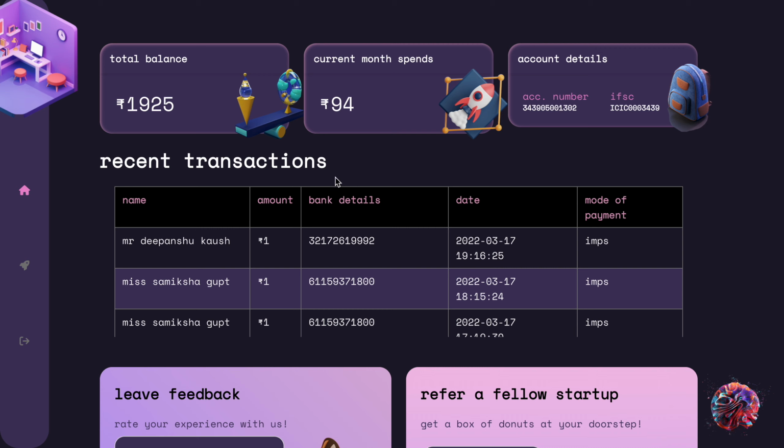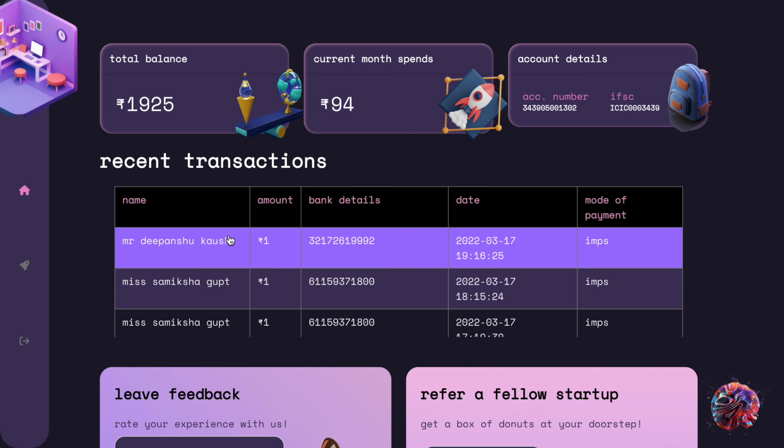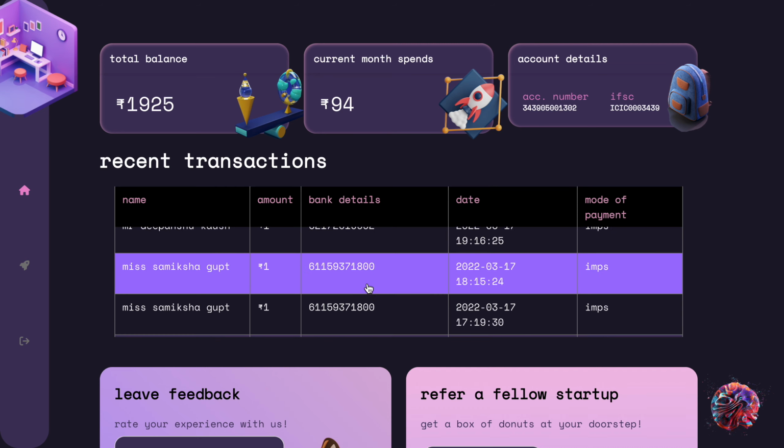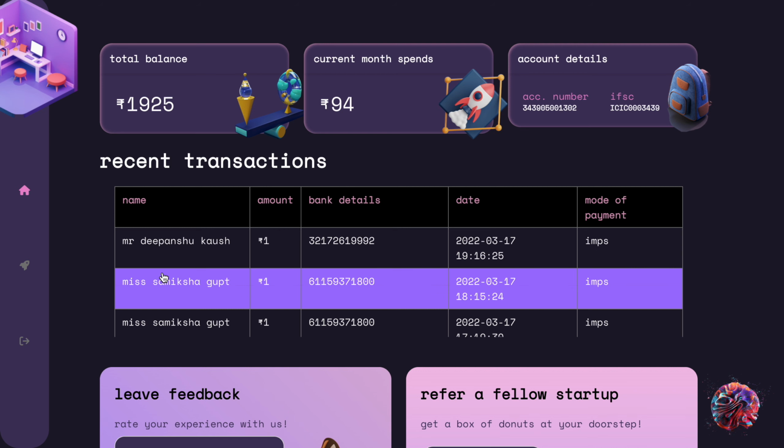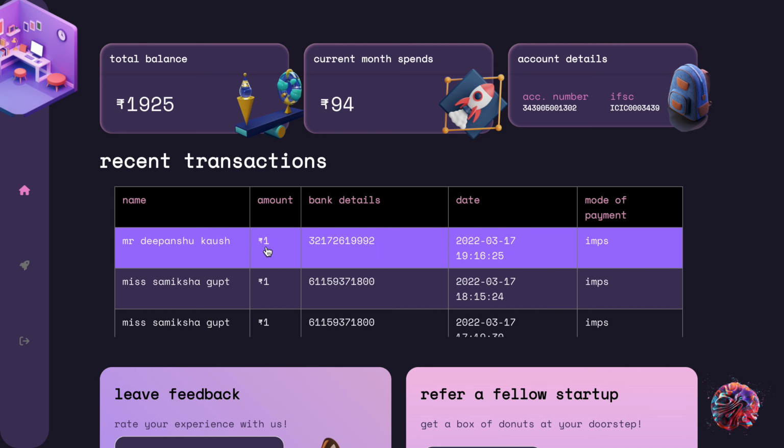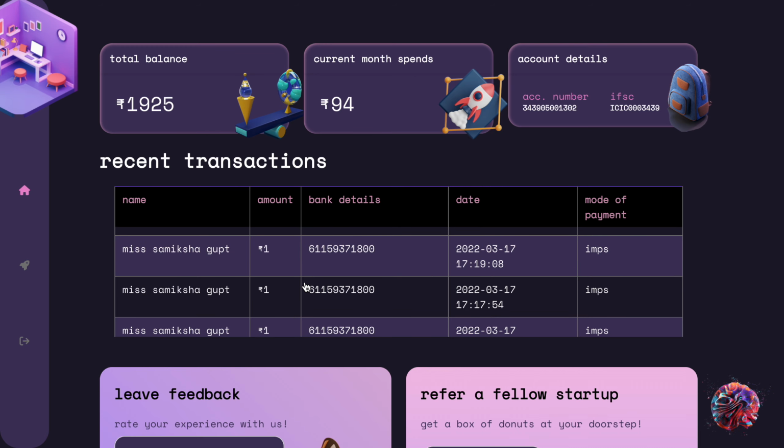We have a recent transaction table in the center of the homepage, which tells you the details of all the transfers that you have done through Meteor. You can see the name of the counterparty, the amount that you have used to transfer, the bank details of the counterparty, followed by the date, time, and the mode of payment.